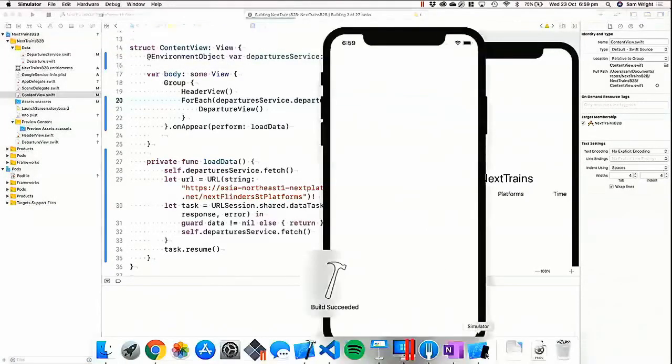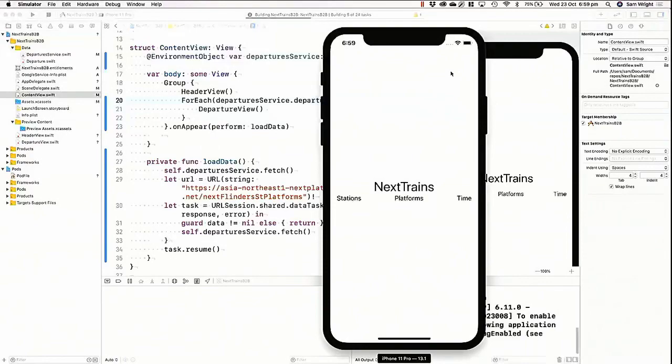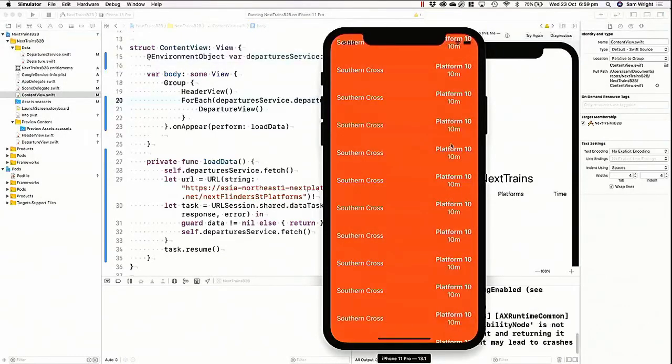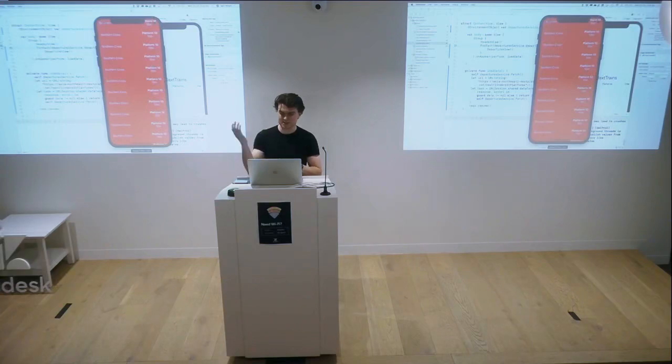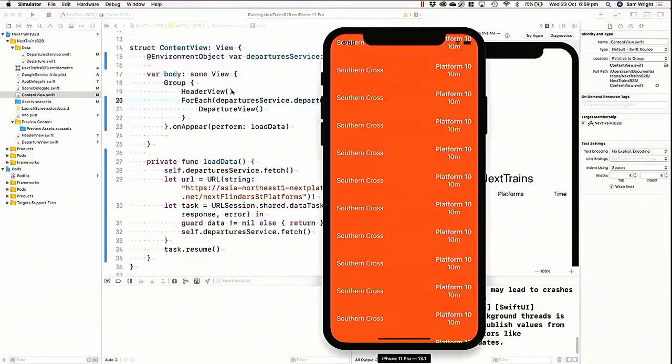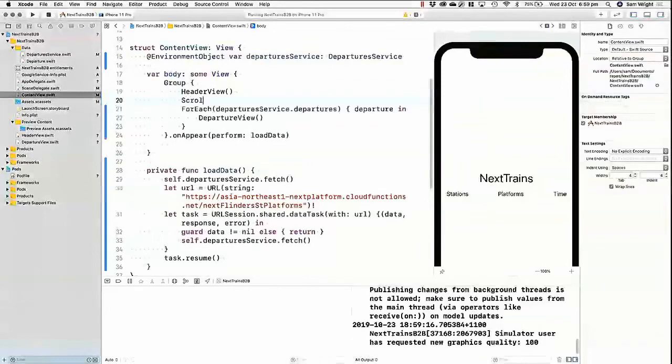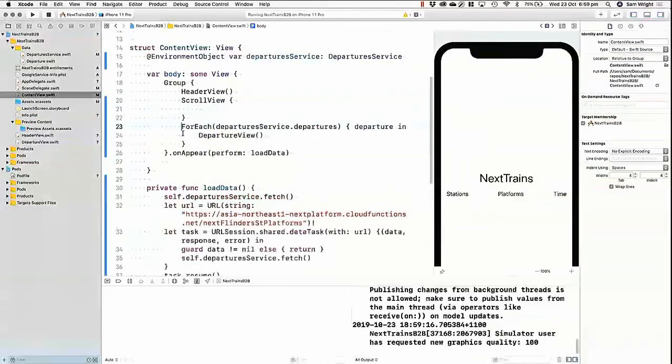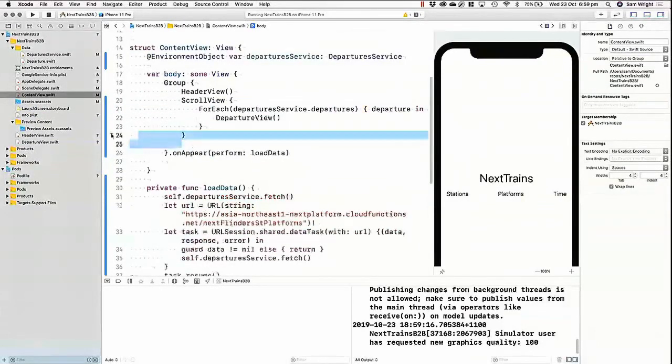Cool. Builds are happening fairly quick, which is exciting. And we can see we've got a whole bunch of departures and they fall off the screen, and obviously I haven't passed in the real data yet. So it's just that template that I came up with before with just Southern Cross and Platform 10. So it looks like we need to add a scroll view here because I can't scroll at the moment and everything's falling off the screen. So let's go ahead and do that. And put all these in there. And now that will scroll.